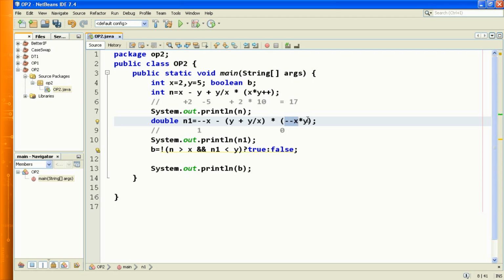So this portion of the statement, because this is multiplication with 0, will become 0. So only this portion will remain. So this will become 1, and since this is assigned to a double value, this should print 1.0. So this should be outputting 1.0 for n1.